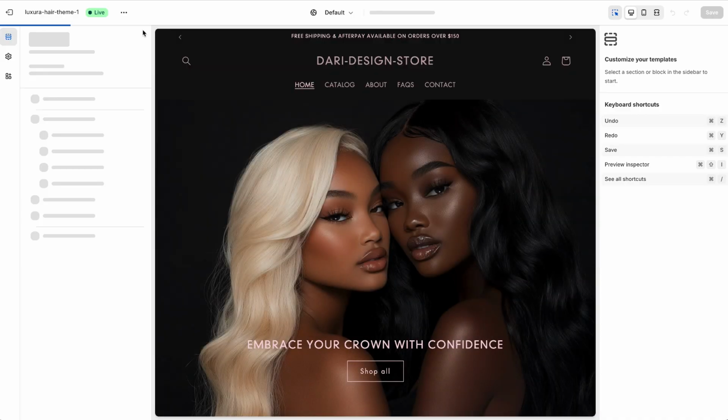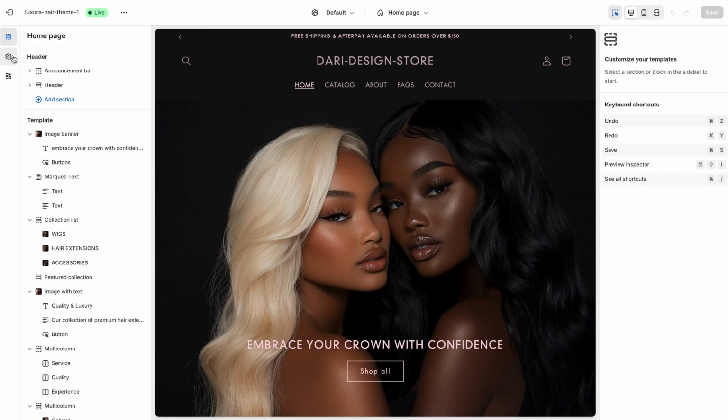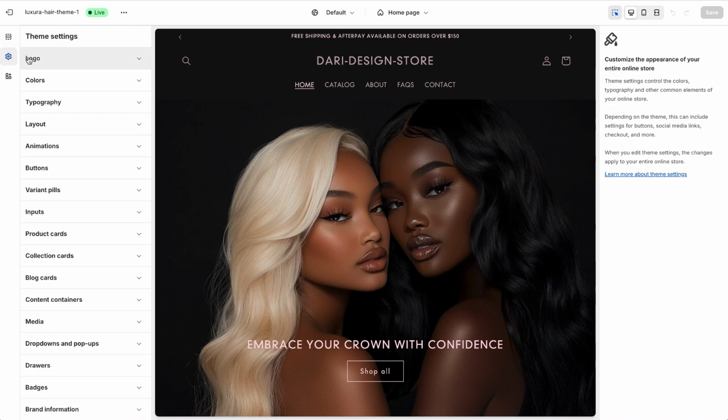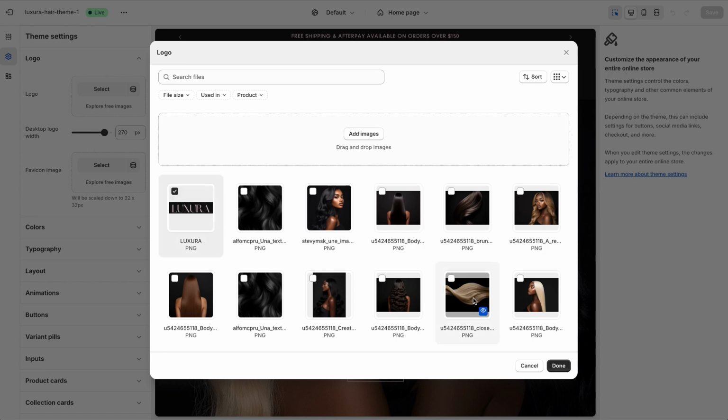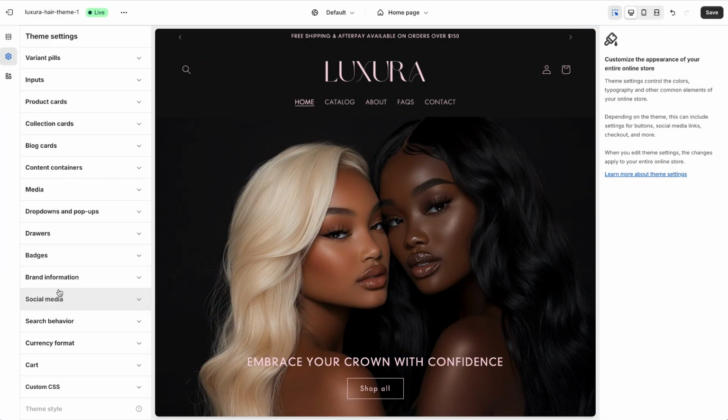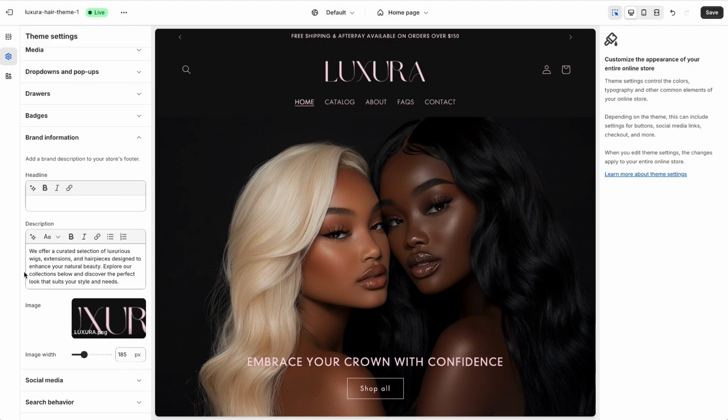Let's begin by adding your logo and brand information. Click on the Header section in the left-hand panel. From here, you can upload your logo, adjust its size, and add a tagline or branding text if your theme supports it. This step ensures your store reflects your brand identity right away.